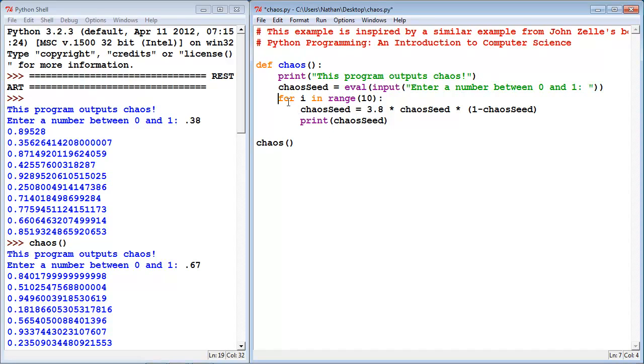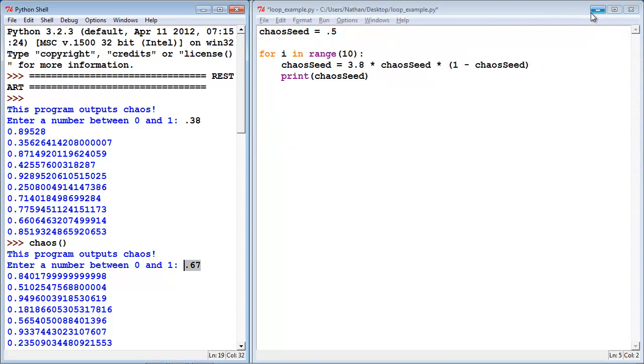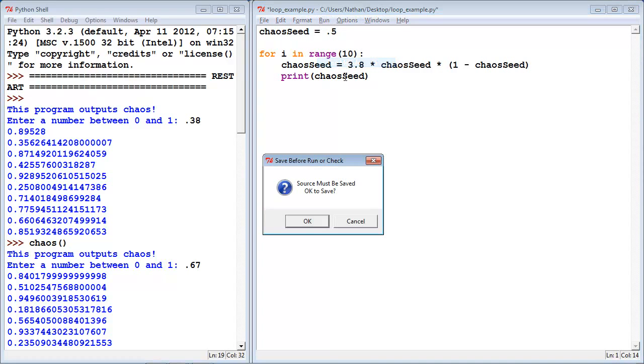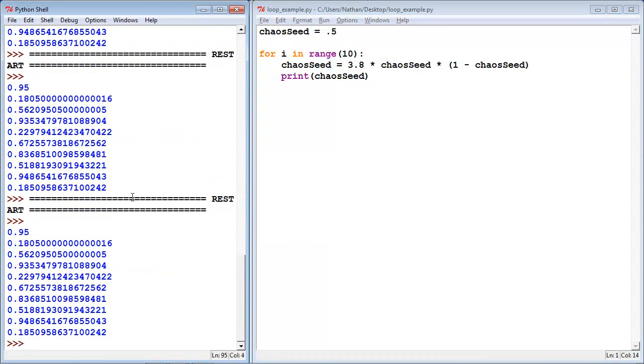Before we try to first understand the for loop, let's understand the concept of a loop. Here I have an example that should be fairly simple. Our chaos seed is 0.5, and we have our for loop right here by itself. Let's run the module, say OK. And as you can see, it runs over here, and it just outputs this. It outputs 10 numbers.